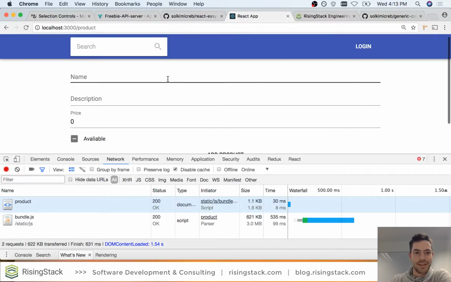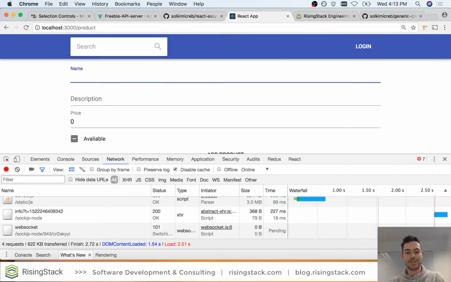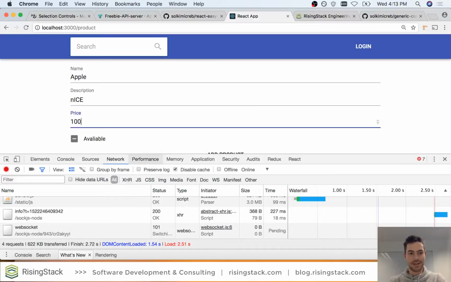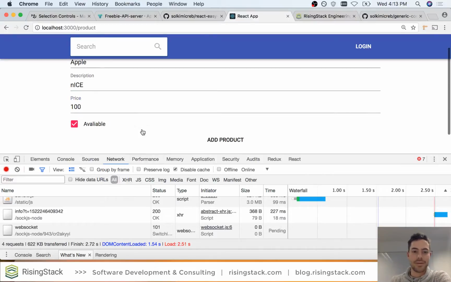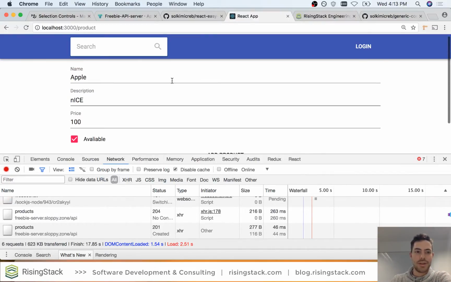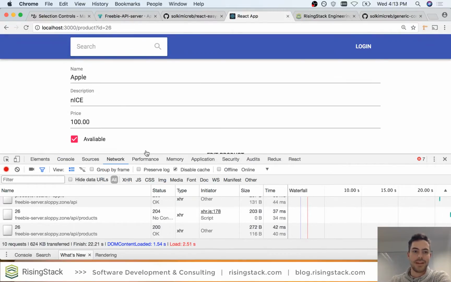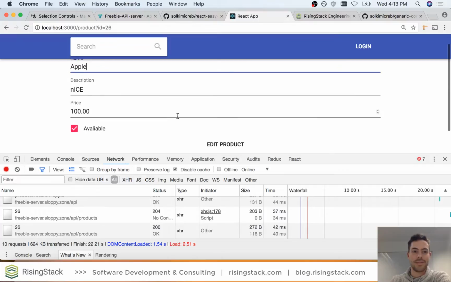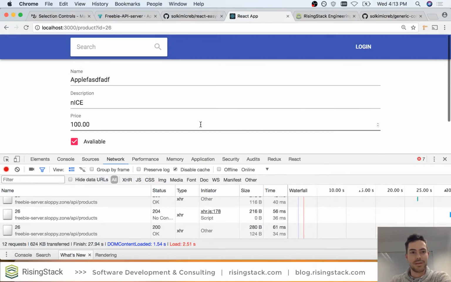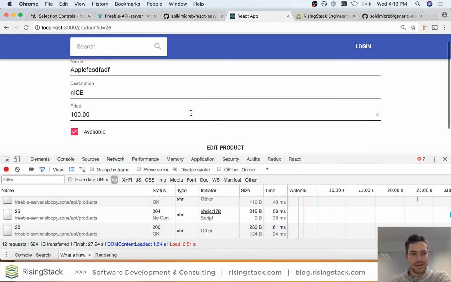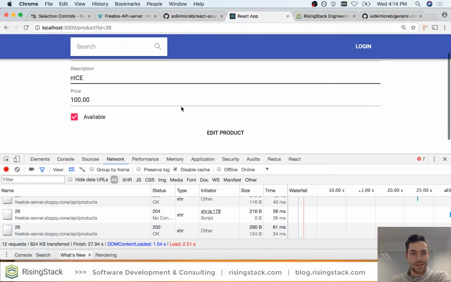Okay, so we have this nice little form, and if you check it now, it should be some, I don't know, let's name it. We want to buy an apple, and it's nice, and it's kind of pricey, and it's available. And if you add the product and then search for an apple, then we got the nice apple that's nice and pricey. And if you do something like this and then edit the product, cool. Okay, so this part is working now.